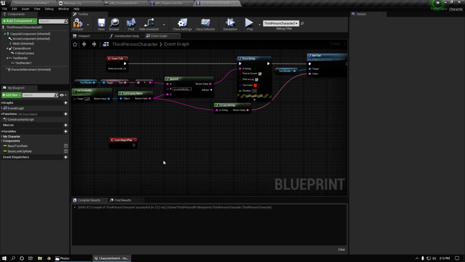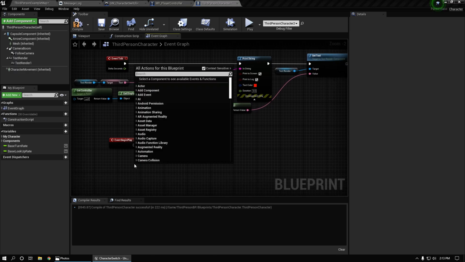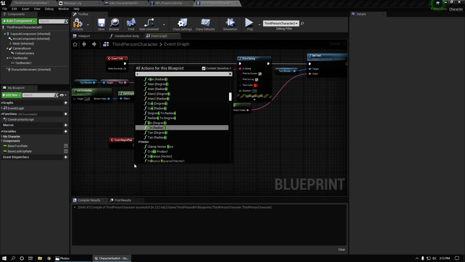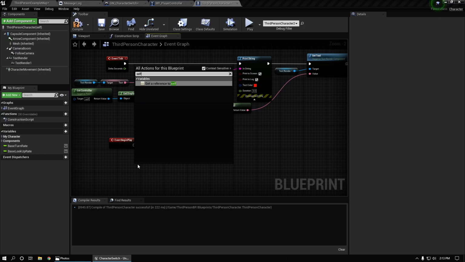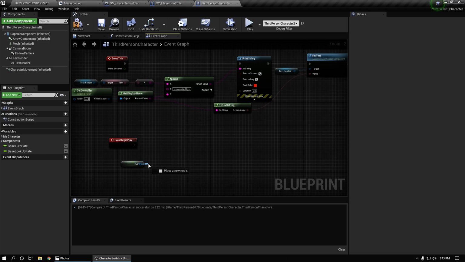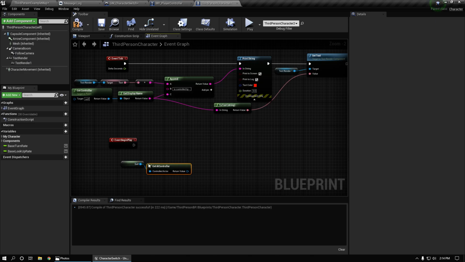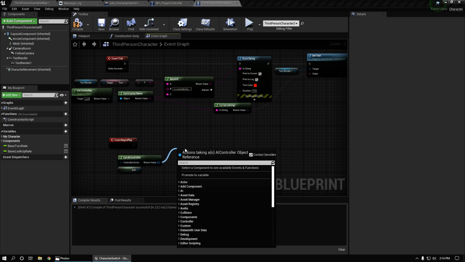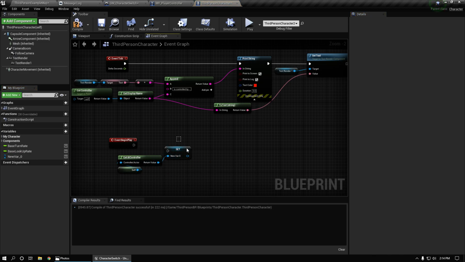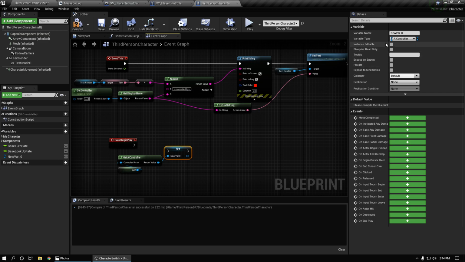I want to make a reference to our controller that's made in the beginning of this. So I'm going to get a reference to self. I want to get the AI controller for this guy. And I want to promote that to a variable, because I want to store this information so I can call it for later. And I'm going to call this one AI controller underscore ref.